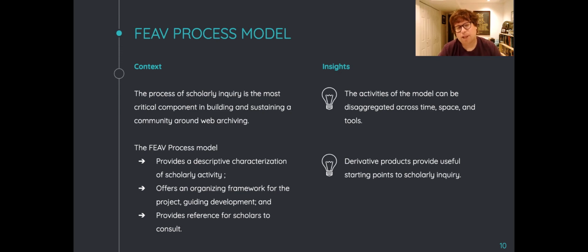And that's because we realize that the process of scholarly inquiry is the most critical component in building and sustaining a community around web archiving. Now, this process model we've developed provides a descriptive characterization of scholarly activity, offers an organizing framework for the project, guiding development, and provides reference for scholars to consult.